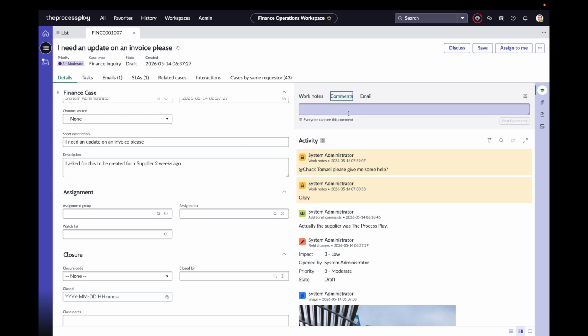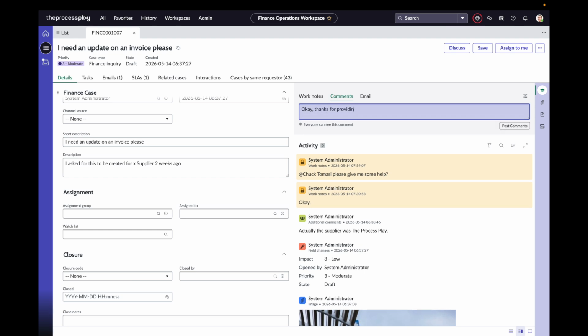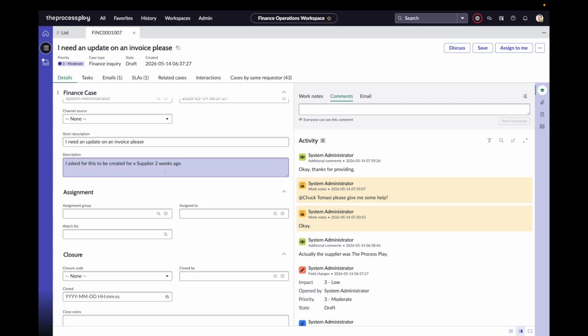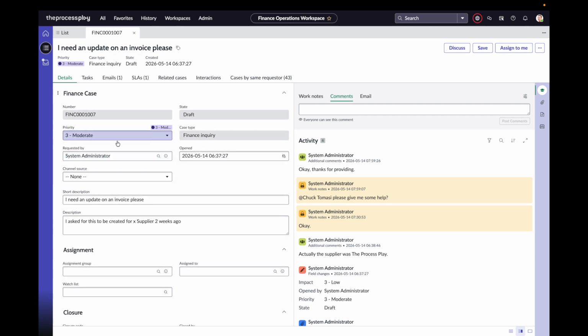If I utilize comments, then I can also type some information in here, and this will go to the requester. So this is a bit fake because I'm also the requester. Obviously wouldn't happen in real life, but this is just for the purpose of the demo. So this all shows up within your activity log.